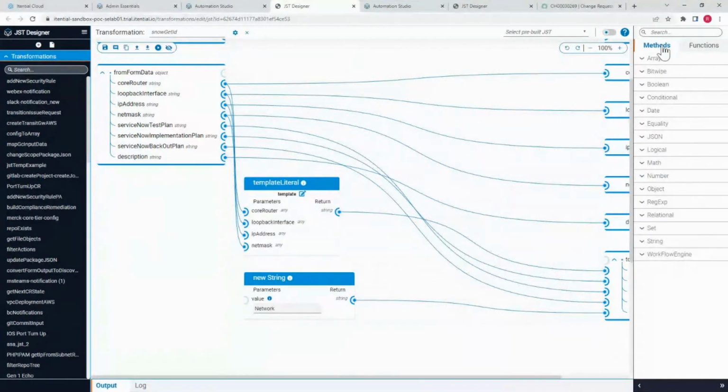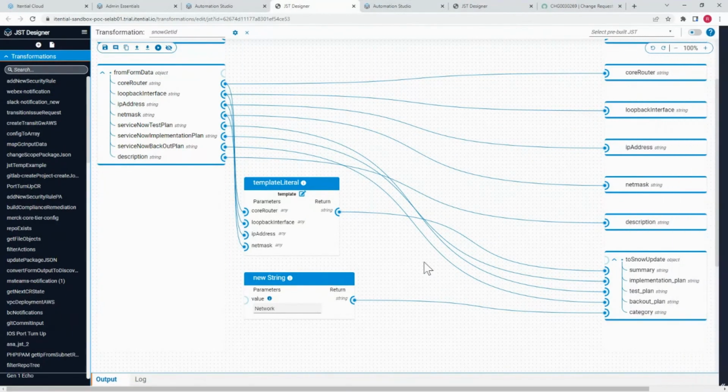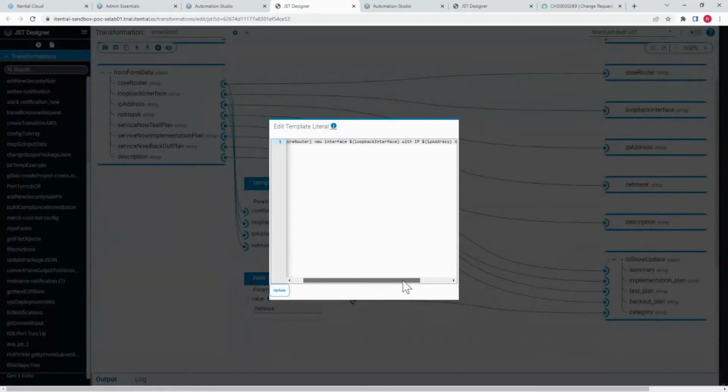So we have this palette of different functions here that can be used as drag and drop elements inside this to manipulate data or to format data in any way we want to. So in this case, let me show you what a template literal does. I can define a series of variables, core router. Now they're defined by this dollar sign and inside curly braces.